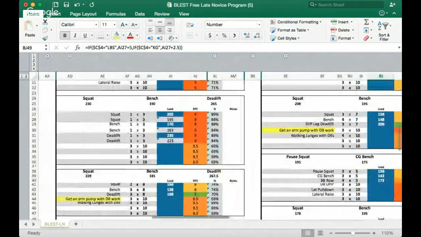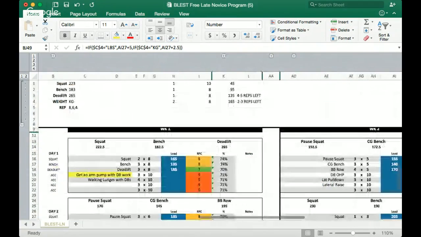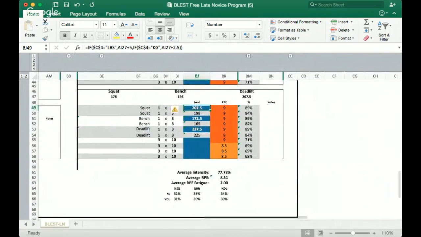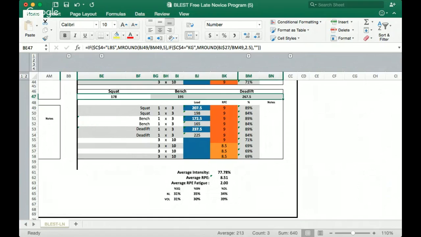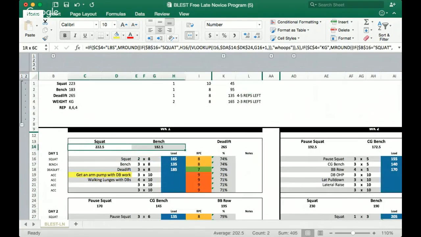And so halfway through week 2 and at the end of week 3, you're having a test day in the late novice program. That's how it works. And what you're looking for is to be lifting more weight and having higher estimated 1 rep maxes here than you do over here.